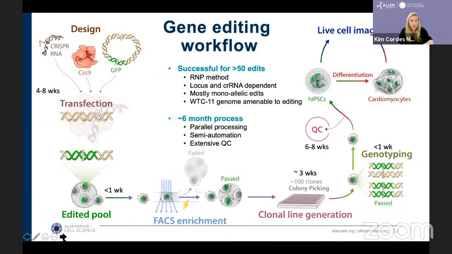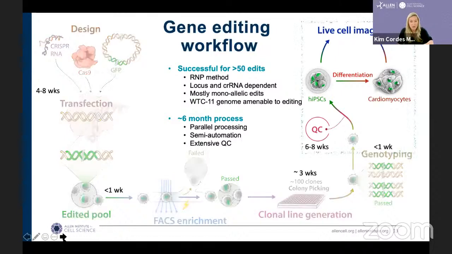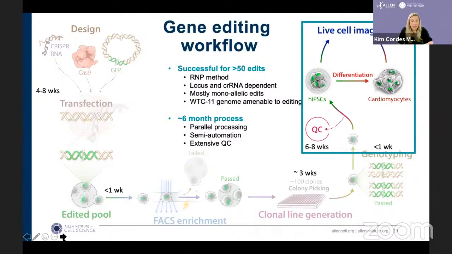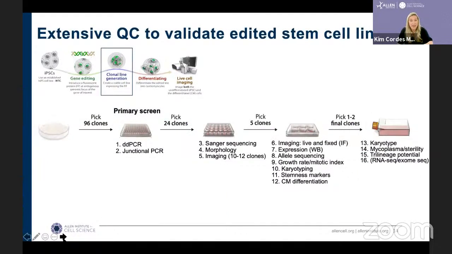So coming back to the gene editing workflow, I mentioned we spend a lot of time with the QC process. This can take up to 2 months and sometimes longer. This extensive QC process is really taken to validate our edited stem cell clones. I'm going to walk you through our QC steps in some detail, but want to mention that I'll show you on our website where you can find this information for each of our cell lines.